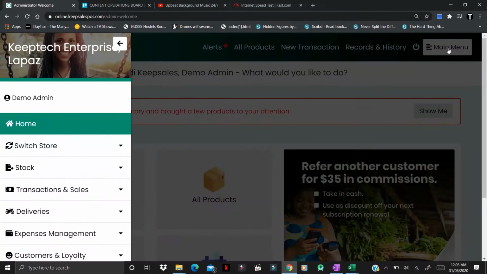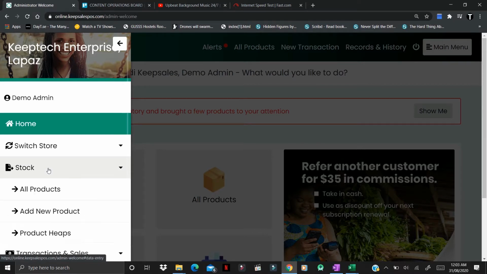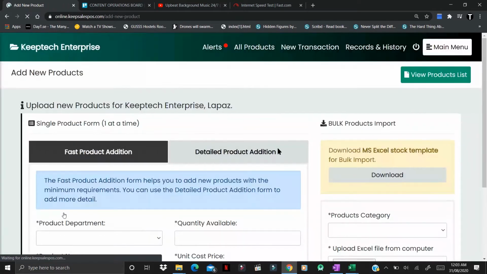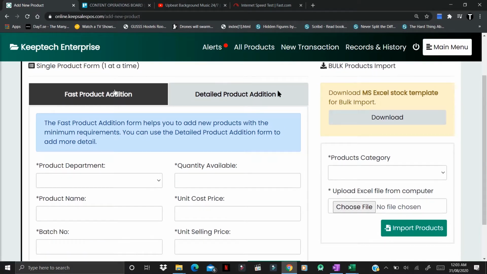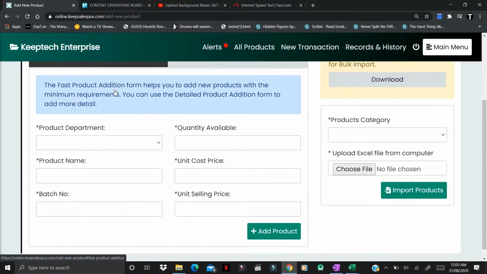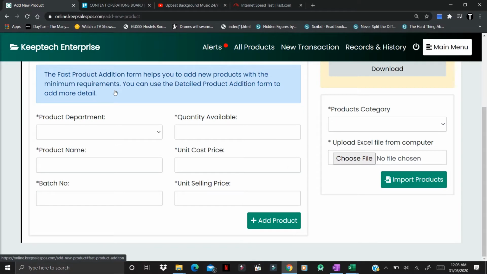We click on the main menu. On the main menu we look for stock, and then we click on stock, and then under stock we click on add new products. Okay, so we are in the first product addition tab. Now we have to enter the details which are provided below.